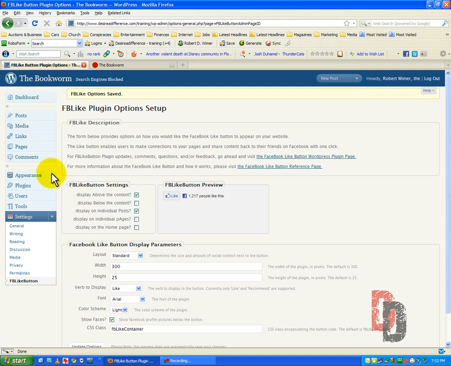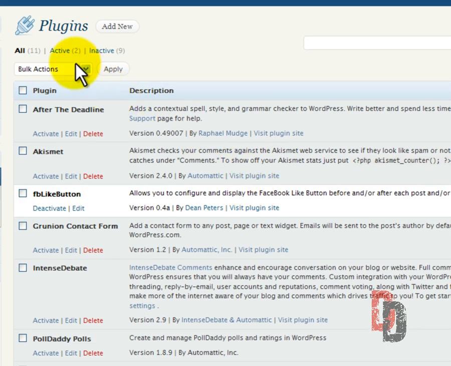The Facebook like button is so simple and yet so powerful. This is, and perk up everybody, this is the thing that you have to have. This is a must for all that you've got. And I'm going to go ahead and show you one more plugin before we get into other areas.